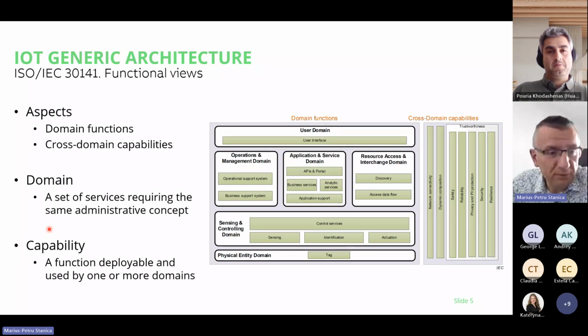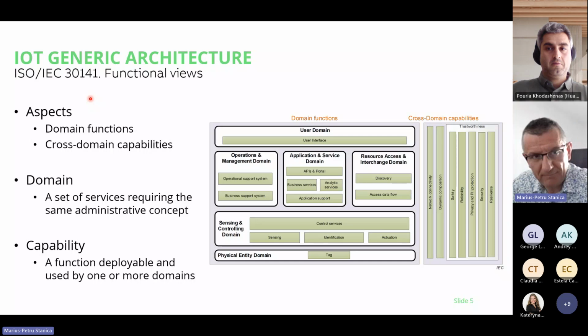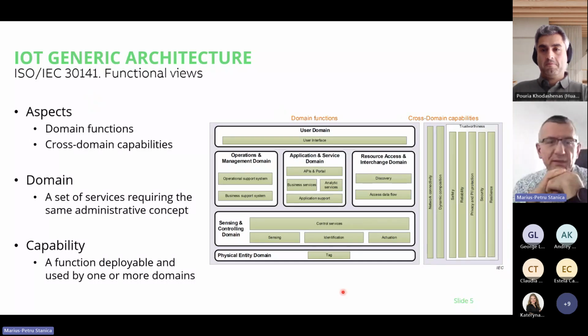Now, I was talking a little bit before about the IoT generic architectures, and there are some specifications. There is one which is called ISO IEC and IEEE 30141, and it describes several views. Let's start with the functional view. You can see here on the right-hand side a drawing showing a system, which can be considered top-down or bottom-up. If we consider it a little bit top-down, we can see that there are, let's say, domains and there are capabilities, actually. And the domains are various.